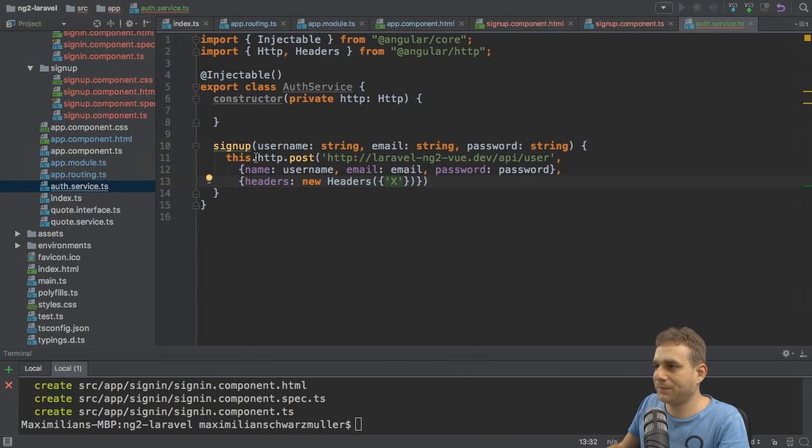So I'll copy this, X-Requested-With, and the value was XMLHttpRequest. This is required to make the validation work. Application/JSON as content type should be set automatically. We'll see if it works. And with that, the POST request is done, is configured.